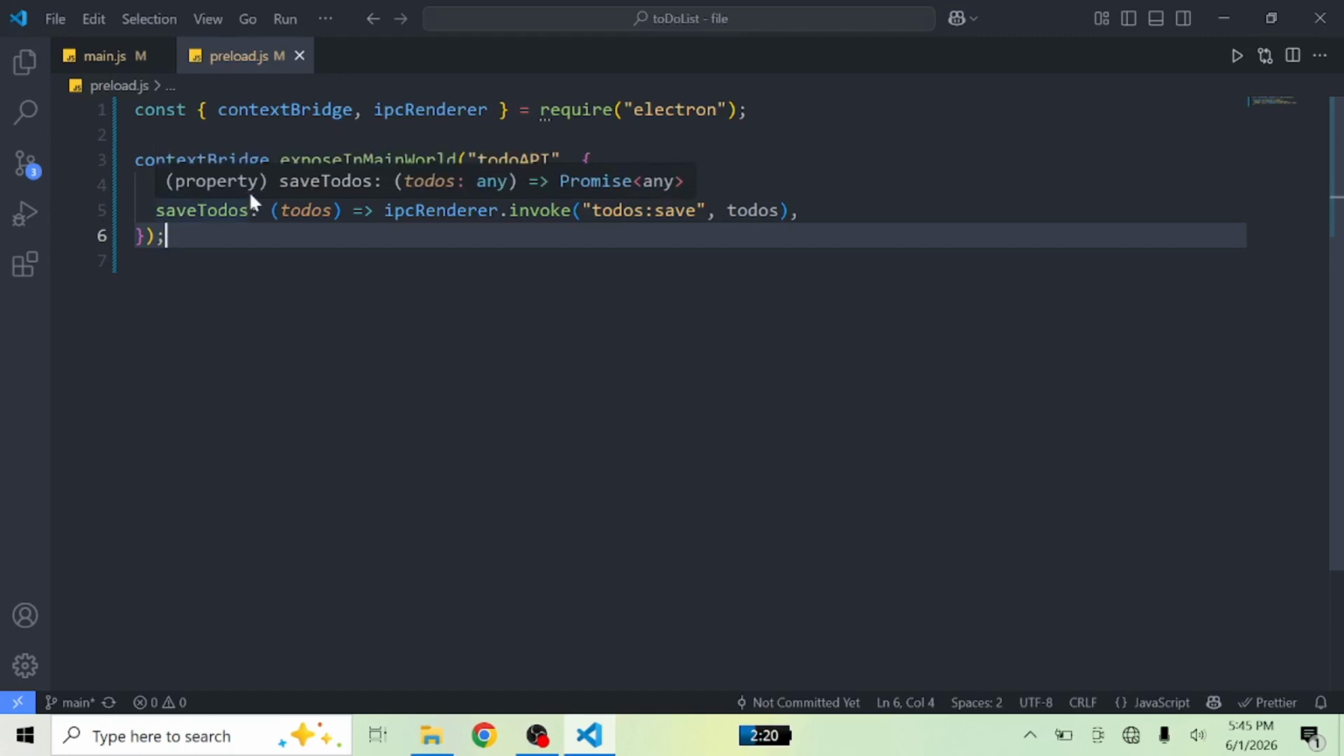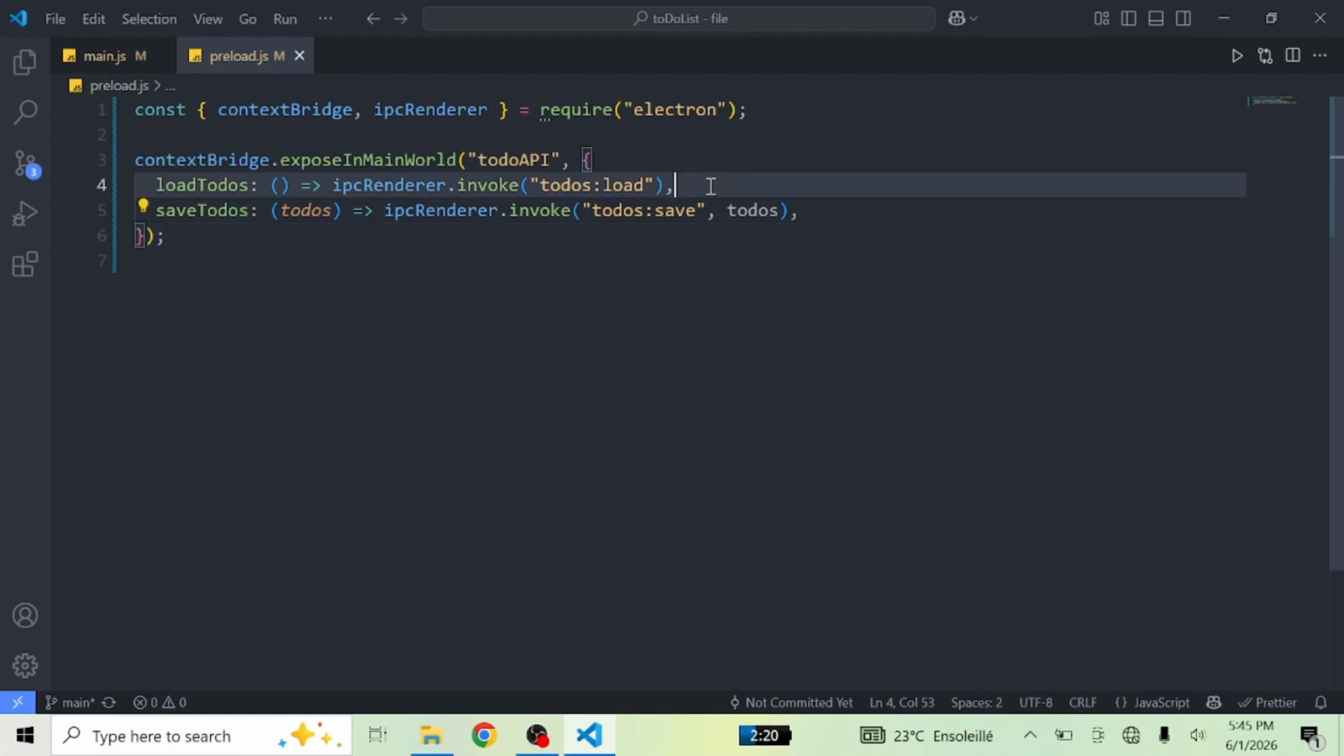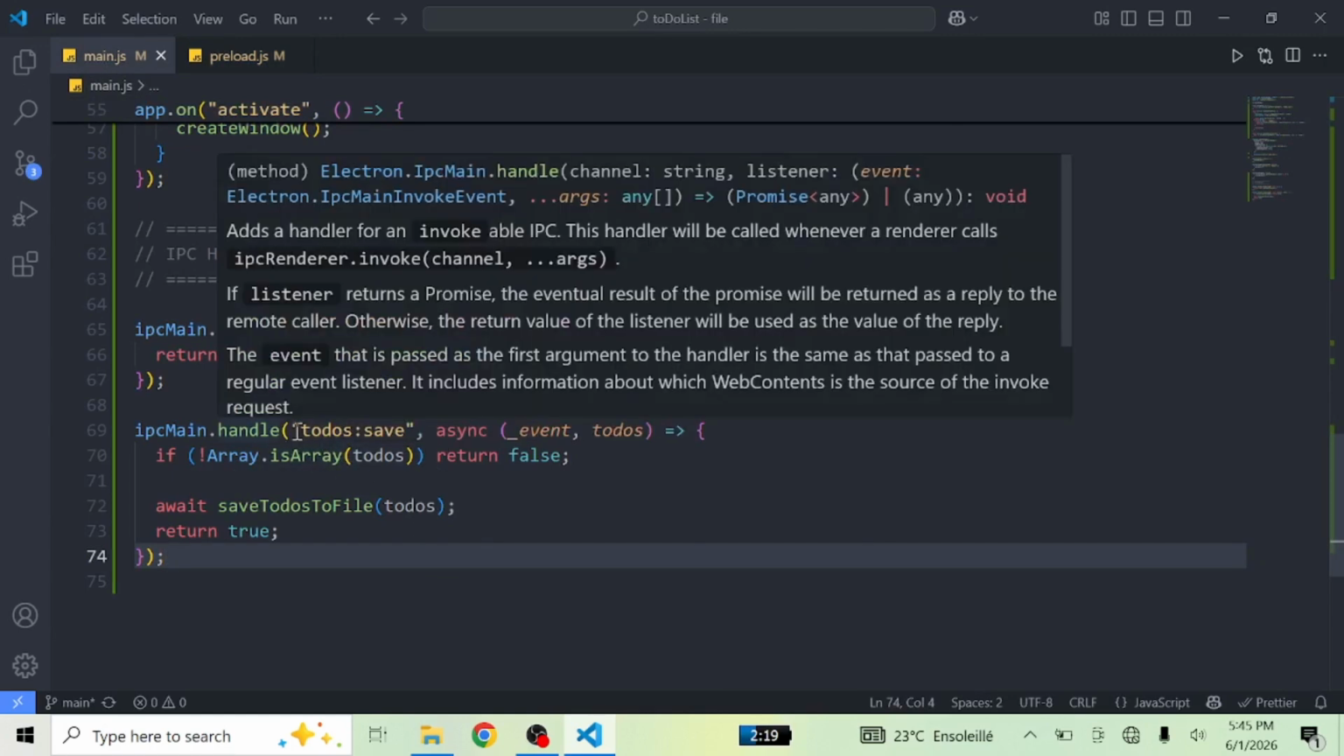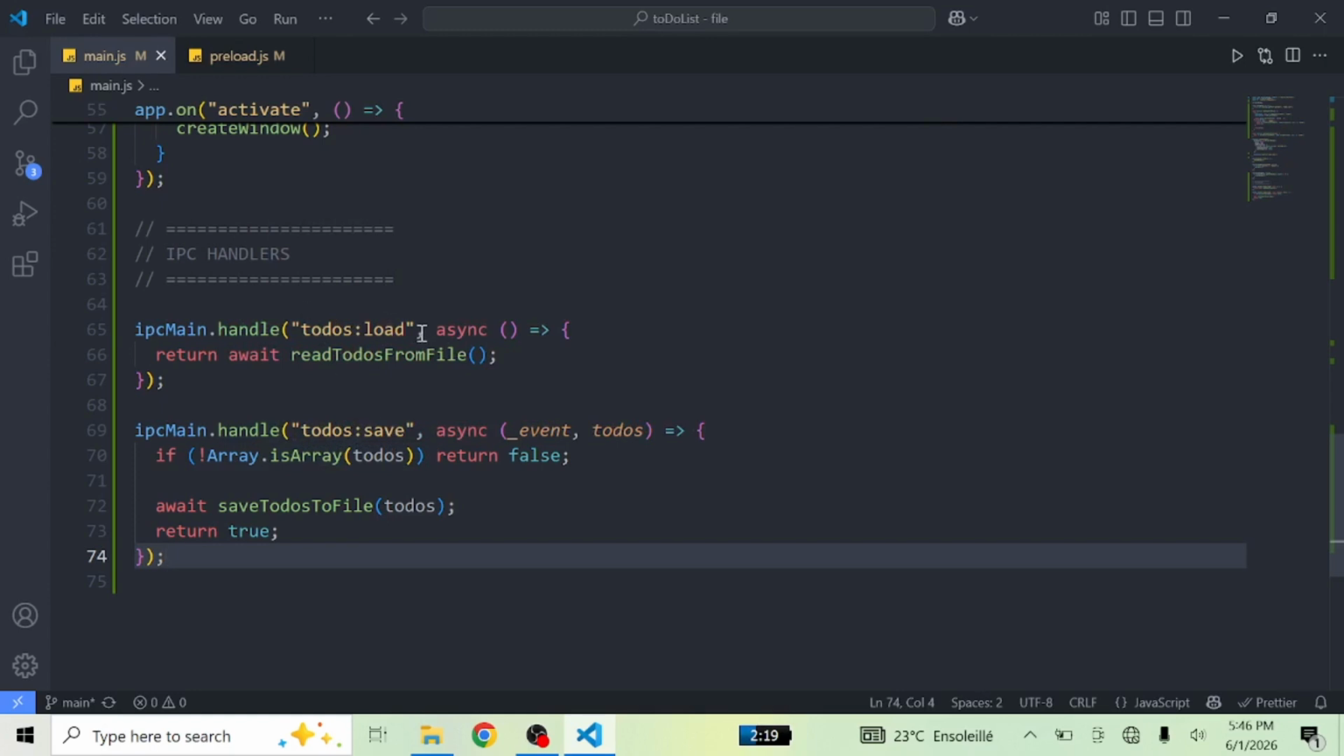This arrow function sends a request to the main process to get the todos. For that we just write ipcRenderer.invoke, then inside the parentheses, in double quotes, "todos-load". This should match the handler in the main.js. You know, this todos-load should match this handler. Here you can see it matches todos-load, I want to say.